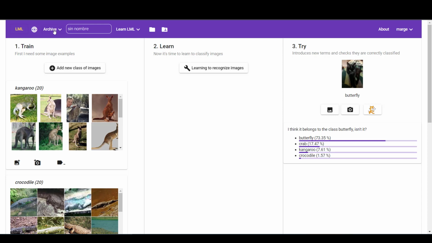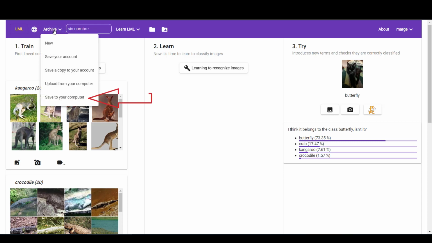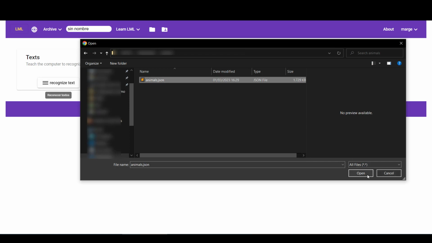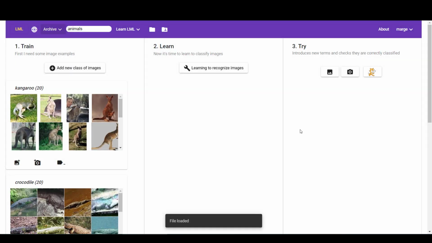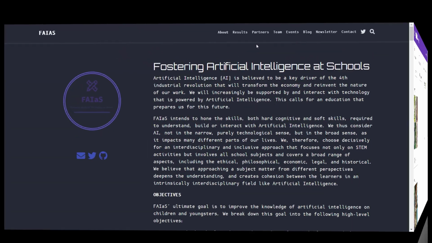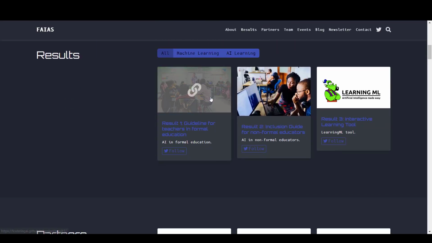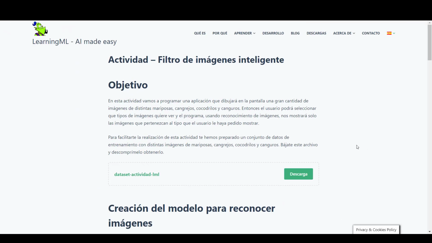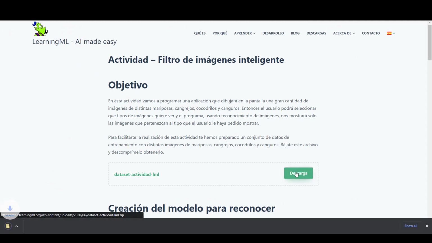So now you can save your project. You can either download a copy to your computer or save it in the cloud if you have a LearningML account. So next time you can open the project either by uploading it from your computer or from your account, and it will contain all the classes and the training examples already loaded. This means you can also open projects created by someone else. Several examples can be found on the LearningML website and also on our FIAS project page. The images used for the animal classifier we created today can be found on the LearningML website. You can find the link in the description of this video.